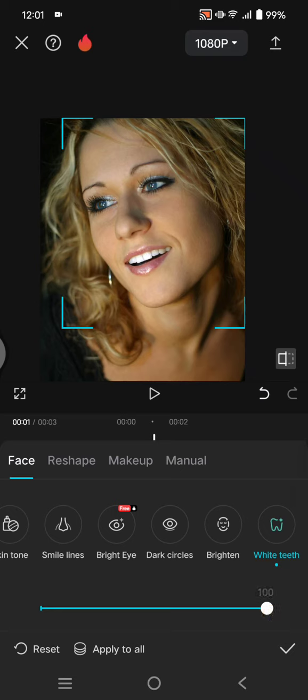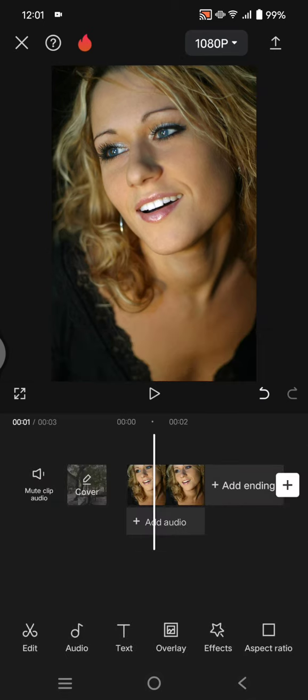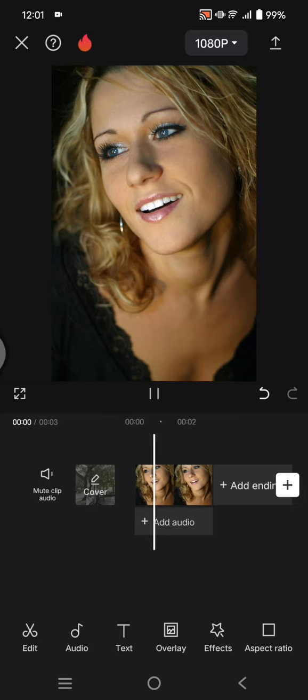And if you have more than one photos, for example, you can click on apply to all, click on a check icon, and you are done. So guys, that's pretty easy.